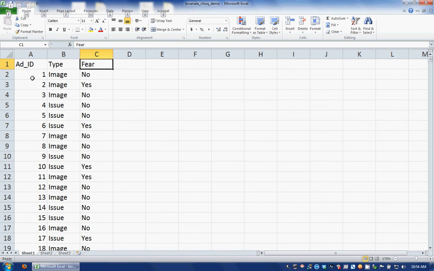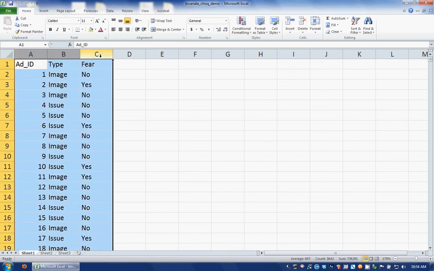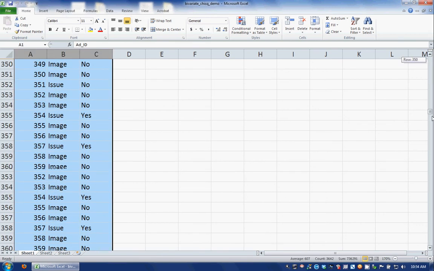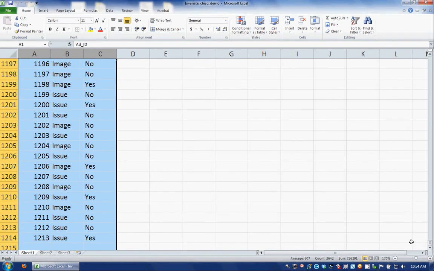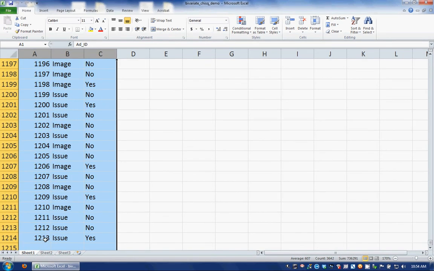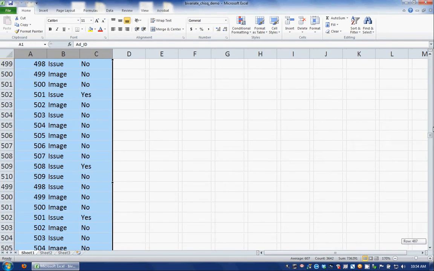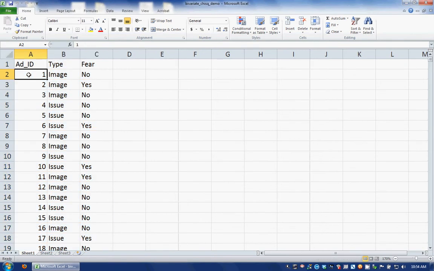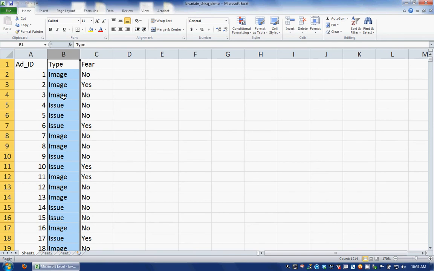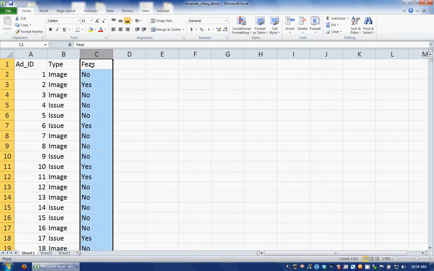Here we have 3 columns of information about roughly 1,200 different political ads, 1,213 to be exact. And in the first column, of course, we have a unique ID number for each ad. And then in the B column, we have an indication of whether the ad was an image type ad or an issue type ad.